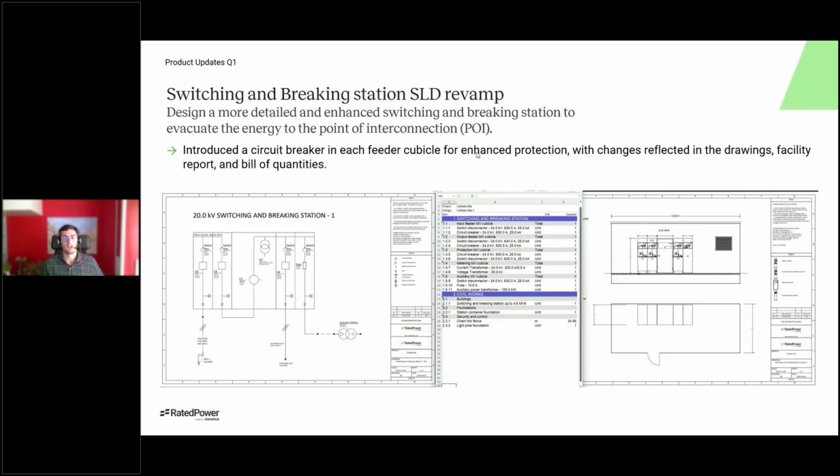Okay, so continuing with this, sorry. We released the flexible interconnection schema, and that changed how switching and breaking stations were defined, and how we could have overhead lines also going out from the switching and breaking stations, and we had to change the protection of the switching and breaking stations. We did so, and also adapted the documentation.